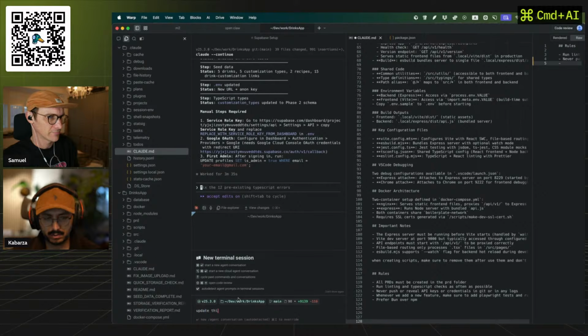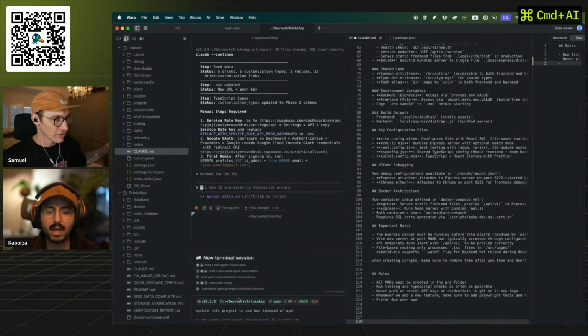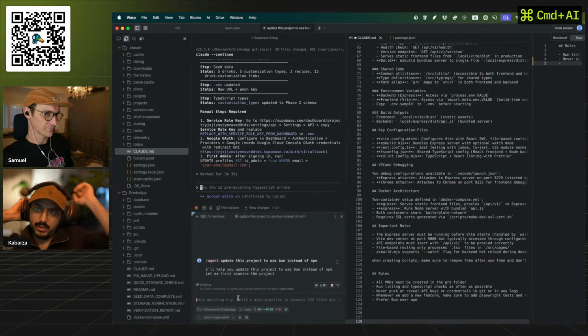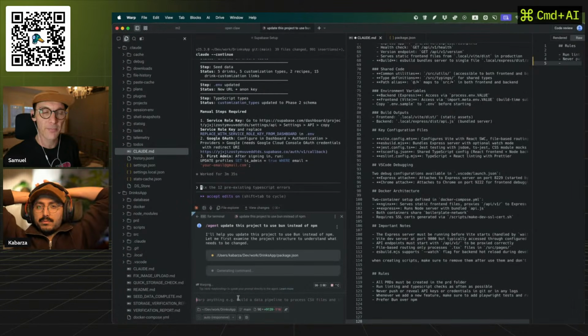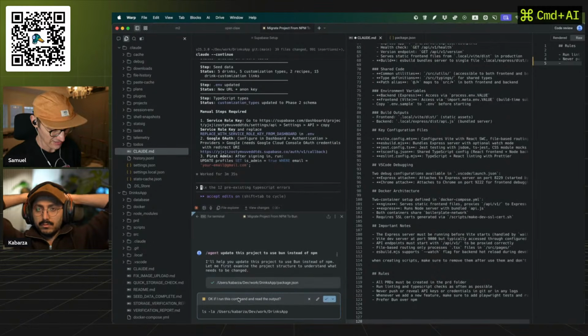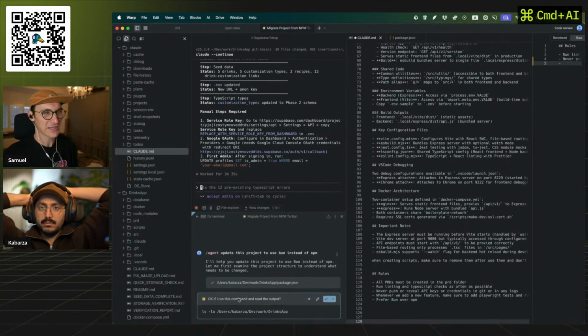Update this project to use Bun instead of npm. And by the way, this is completely optional. This is just to show you what we can do to play around. And why though? Can you explain that? Bun is a lot more efficient. It's a lot faster at installing packages, running tasks, and doing a lot of things. Quite frankly, it's a little bit quicker.